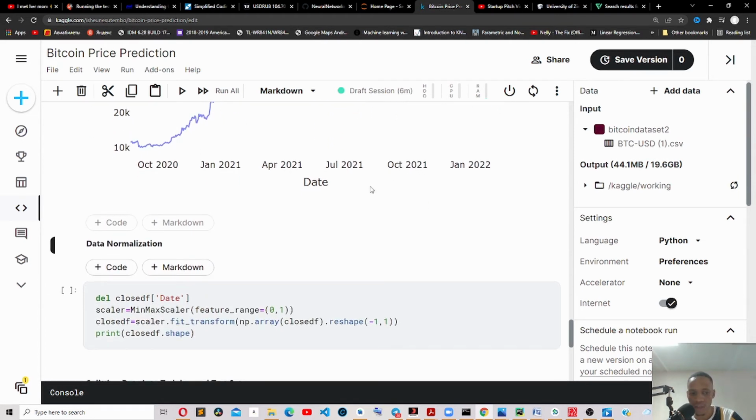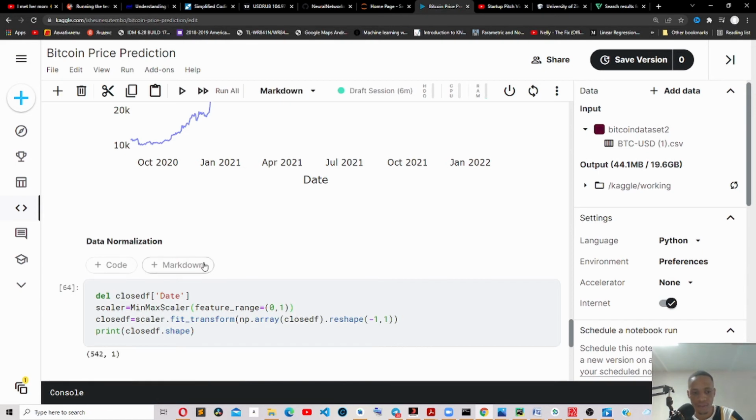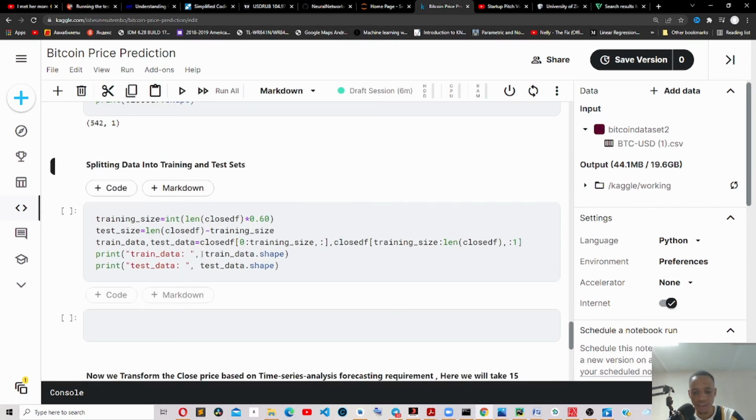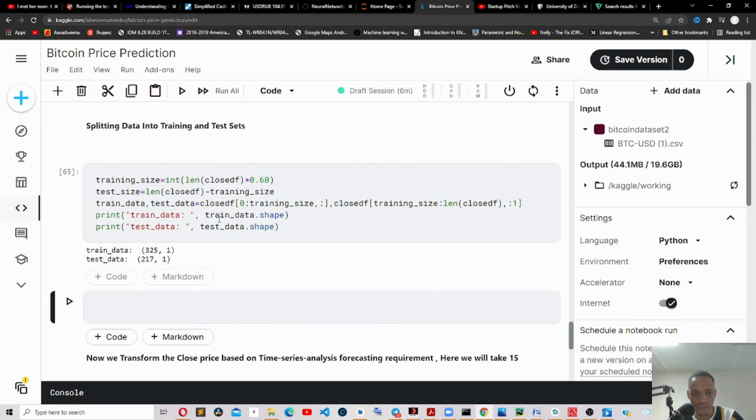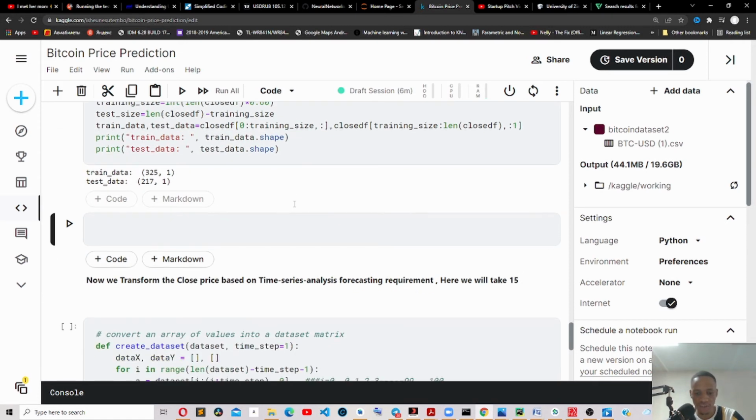And then the next thing that we are going to do is data normalization. As you can see, we are going to use the close price, and we are going to normalize our data set using the min max scaler. We are going to normalize it between the range of 0 and 1. And then the next thing that we are going to do is split our data set into training and test set.